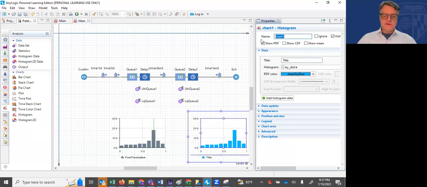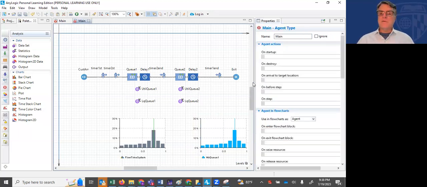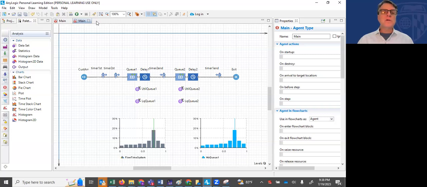And then I also want W sub S for Q1. You get the mean. Well, let's W sub S for Q sub 1. So this is the waiting time in the system for Q1. So it's going to be timer 2 and dot distribution. I hope I've got it. So now I think we've got most of what we need. Let's give this a whirl. See what we get.